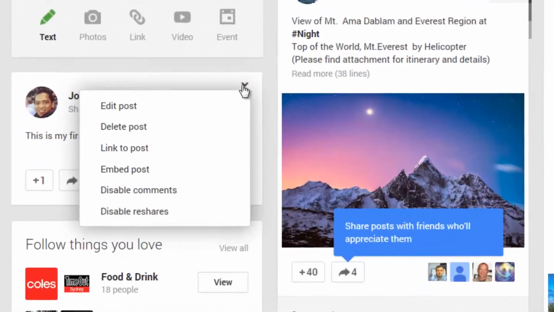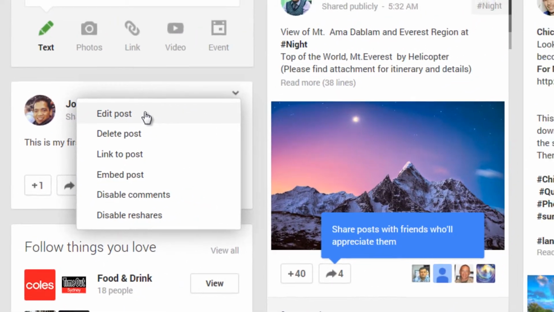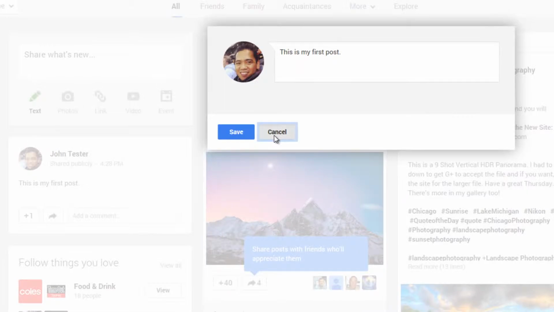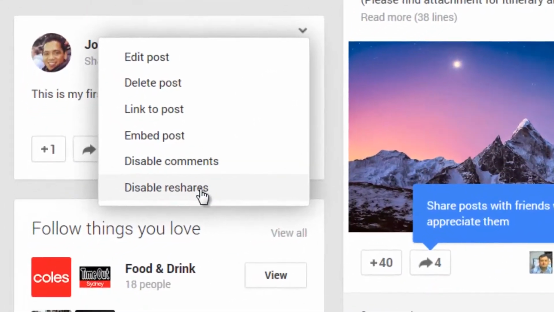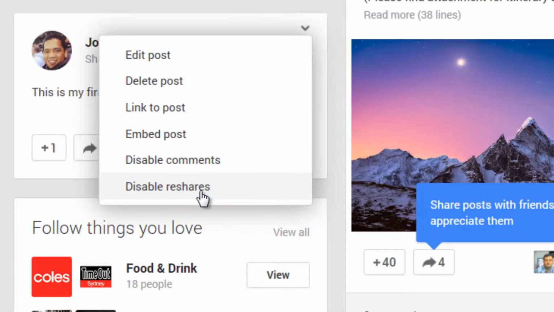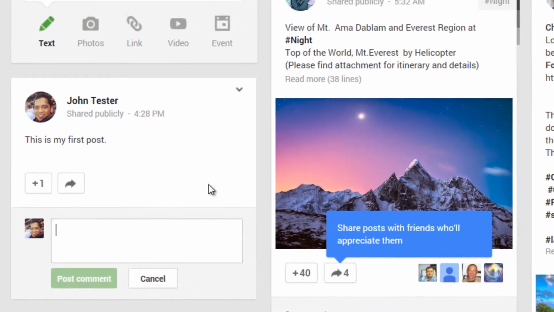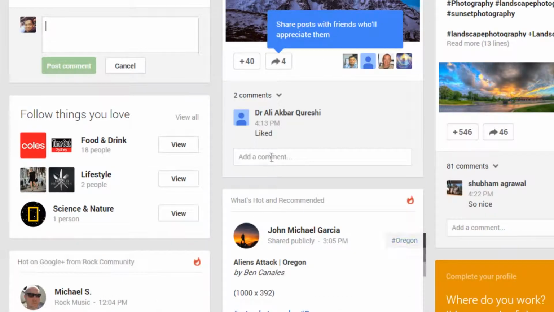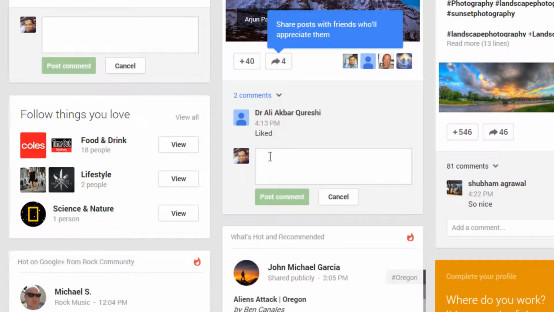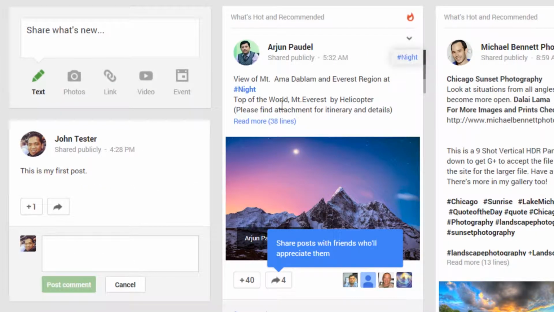If you need to edit it, you click on Edit Post. You can choose to disable comments and you can choose to disable reshares. Comments, basically anyone can comment to a post. So for example, here we can comment about this photo and you press post comment. That's if I'm wanting to comment to this post right here. But let's comment on our post.